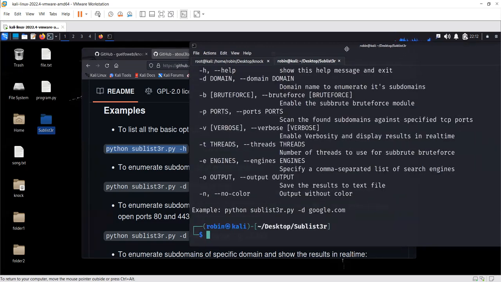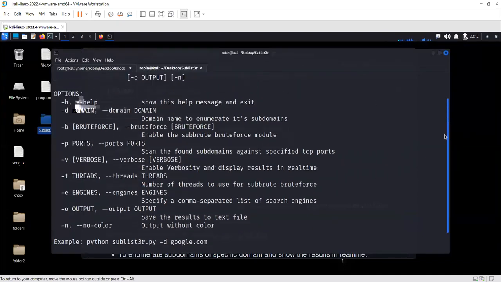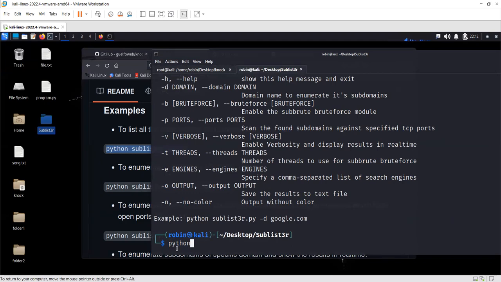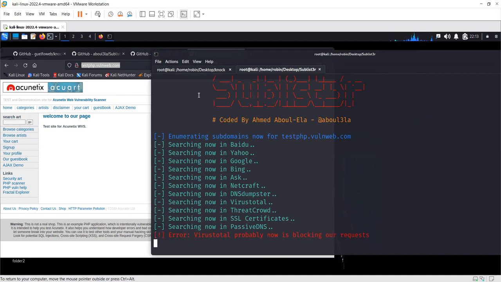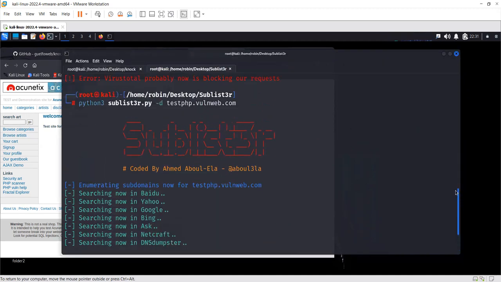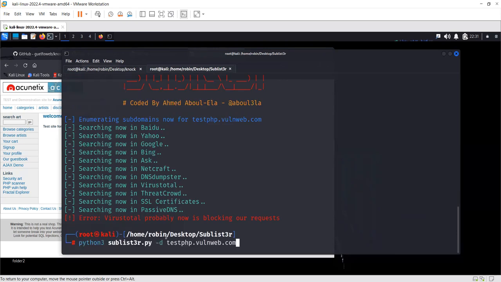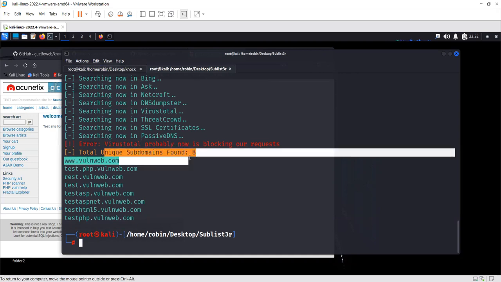So for port scanning, we will use -p. For domain, we will use -d. Python 3. Now let's run this command. Sublister couldn't find any subdomain under the testphp.web.com. So let us find the subdomains for only web.com. Okay, so it has already found 8 unique subdomains.